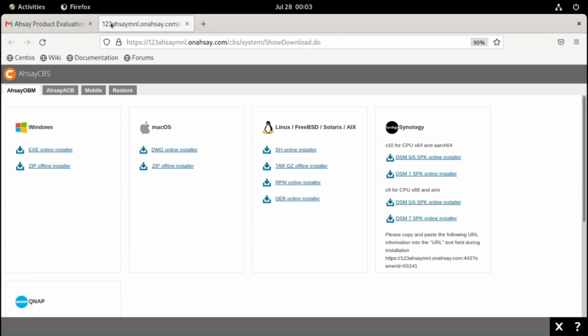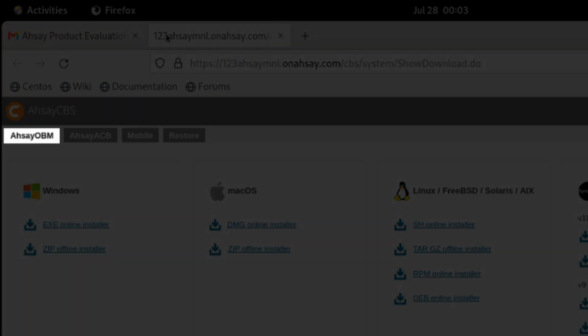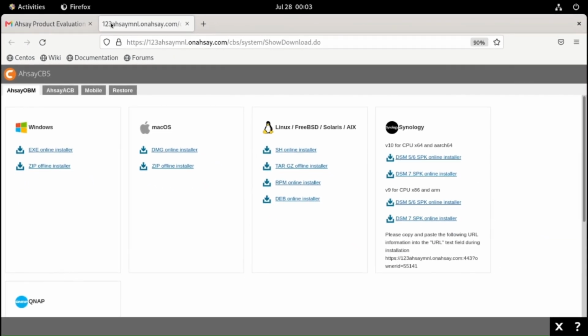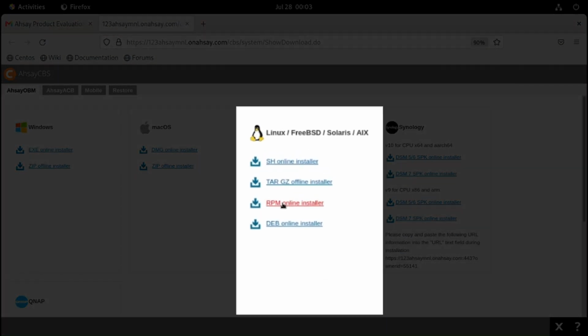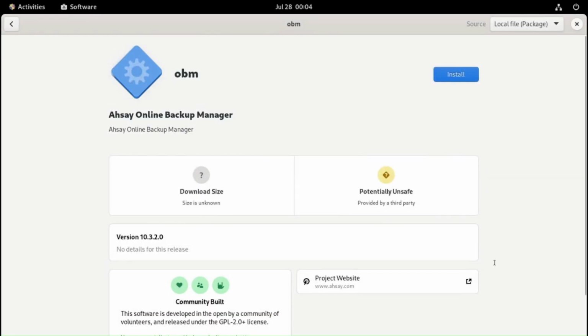To proceed, from the download page, you'll see the online installers of AhsayOBM, AhsayACB, Mobile, and Restore for different operating systems and NAS. Since we're already on the AhsayOBM tab, just look for the Linux section and click on the RPM installer to download. Open the RPM file and click Install. You have now successfully installed AhsayOBM on your computer.